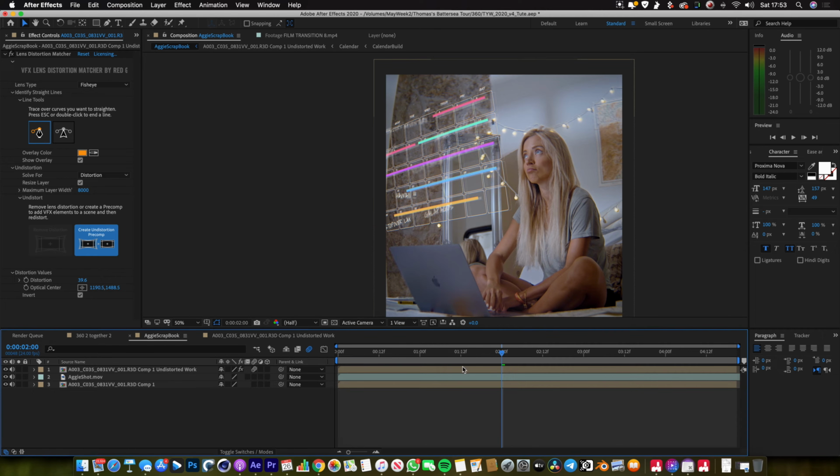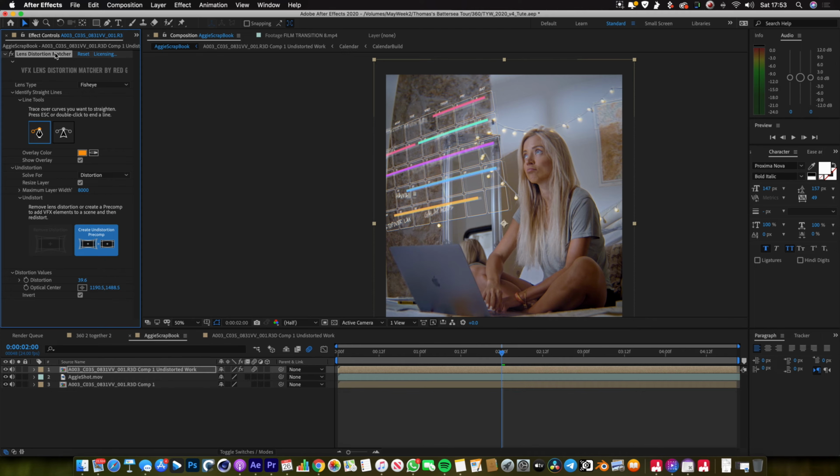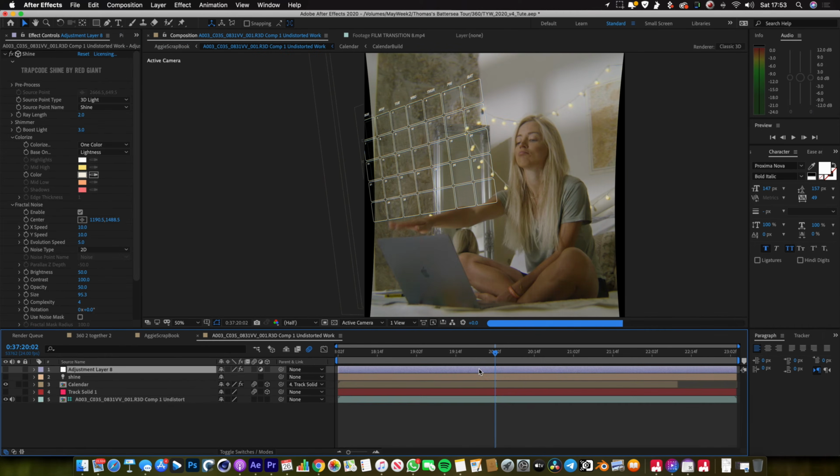So I've actually used a plugin called Lens Distortion Matcher, and I've put that on top of the graphics, and what that does is it bends the graphics to match up with the distortion of the lens. So if I turn that off, you can see the graphics end up looking sort of straight, but that doesn't really work with this lens. So this plugin distorts the graphics so that they suit the background image. But if you're using a standard lens, it probably won't distort anywhere near as much as this, so you don't need to worry about this. Anyway, let's jump on into the composition. I'll show you how it was made.